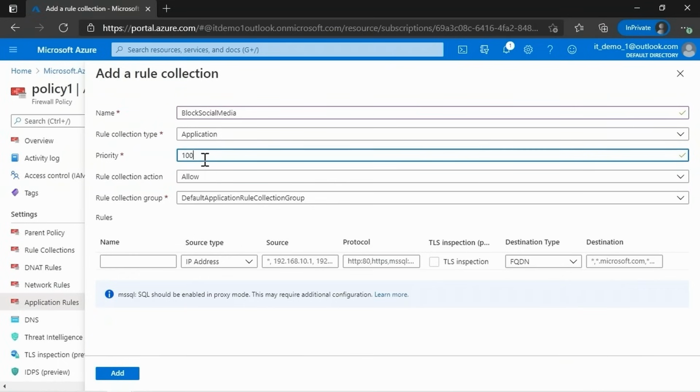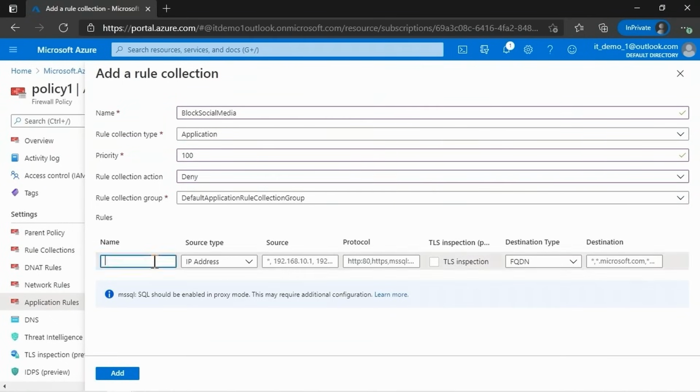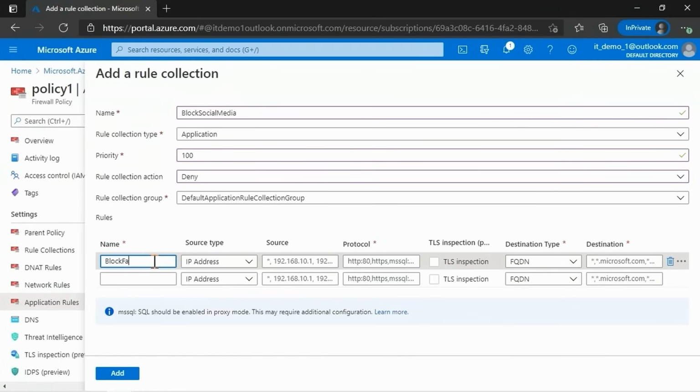And if there's a match, then no further rule processing will occur, similar to what you get in a network security group in the cloud. Okay, so I can either allow or deny. I'm going to choose deny. And down below, I'm going to call this rule block Facebook, and we'll create a configuration for that.